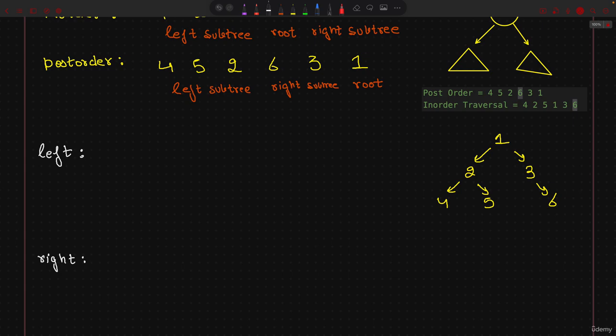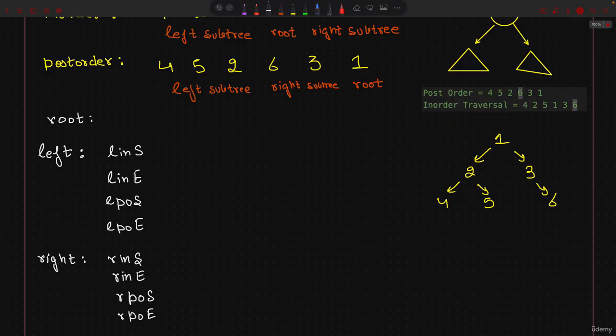Great. So what are the values which we have to calculate? Left in-order start, left in-order end, left post-order start, left post-order end. Similarly, right in-order start, right in-order end, right post-order start, and right post-order end. So if we are able to calculate these values, we are sorted. As for the root, I think it is a lot clear to us where the root is.